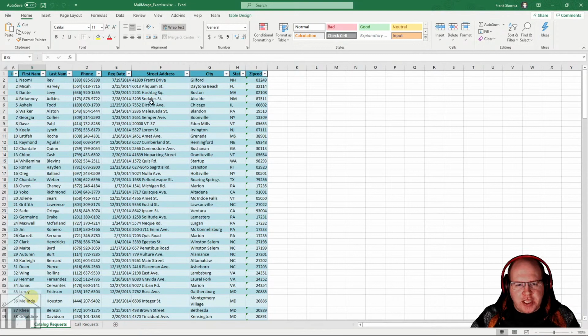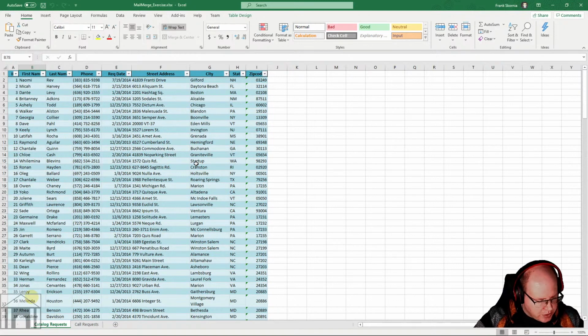It's well organized. We can read it and understand all of this here as humans. But because it's in Excel and organized the way it is, we can use that to build things. We can build labels or envelopes or mailings in Microsoft Word by using the information as it's organized here in Excel.